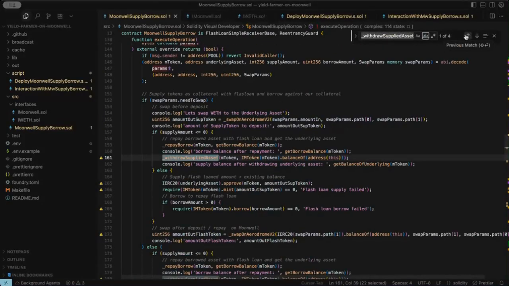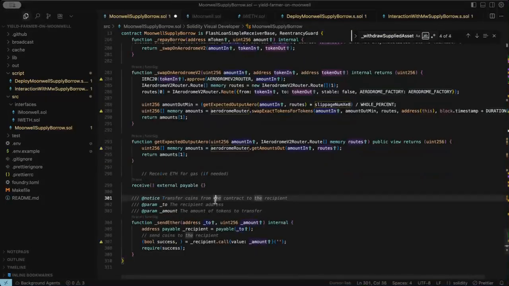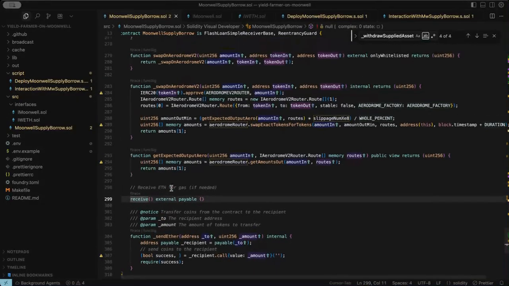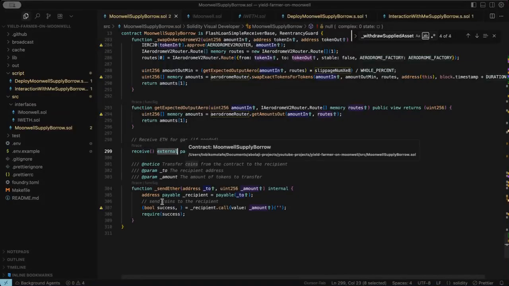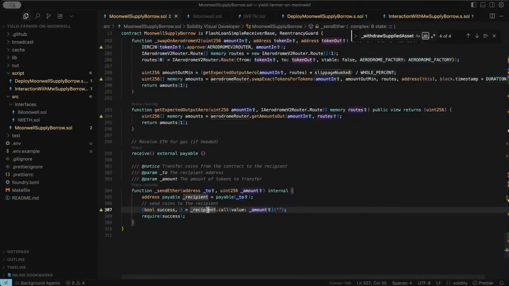Let me just search for it. Yes, up here. That's okay. Receive ether. By default, contracts in Solidity cannot receive ether. You can't send ether to a contract address except you implement this function, receive external payable. So should we need to also deposit ETH in Moonwell, then this will be quite important. Then you have an internal function to send ether to where we want it to be.